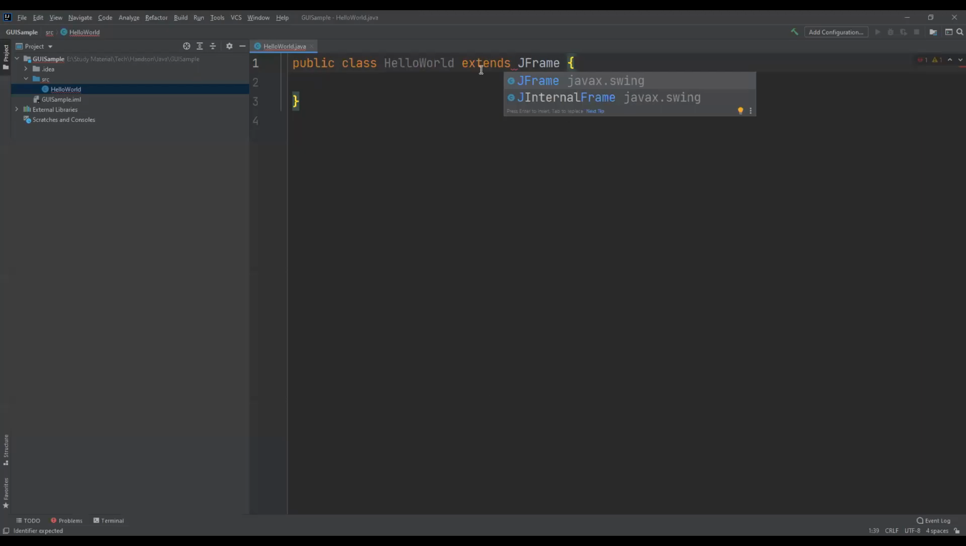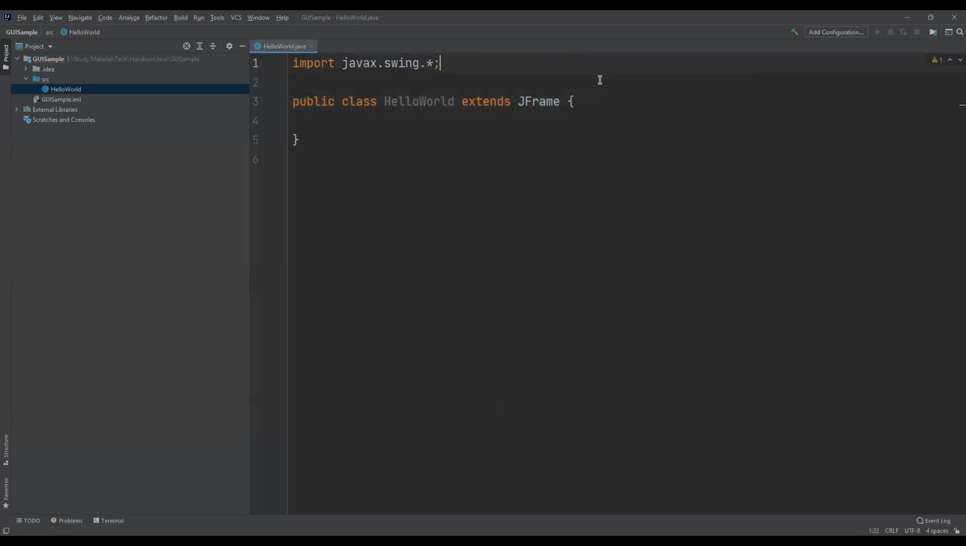So as you can see, if I create a class and I extend that class from JFrame, you can see that JFrame belongs to this package javax.swing. So I'll choose this because I need the same. As I said earlier also, basically we'll be using the Swing library to create these window applications. So that's why our class must extend from JFrame.